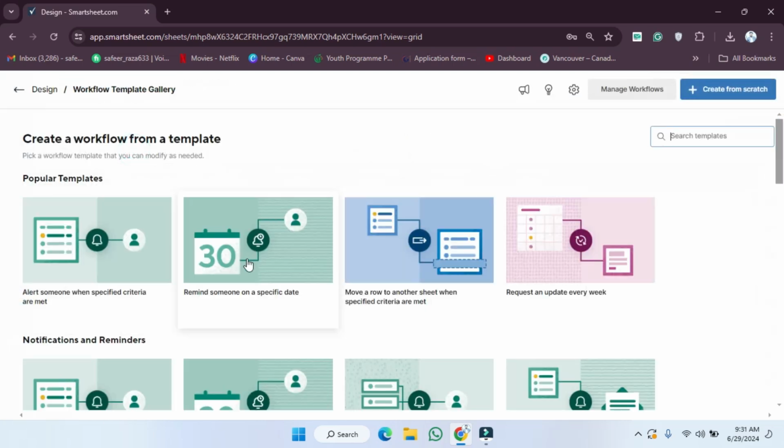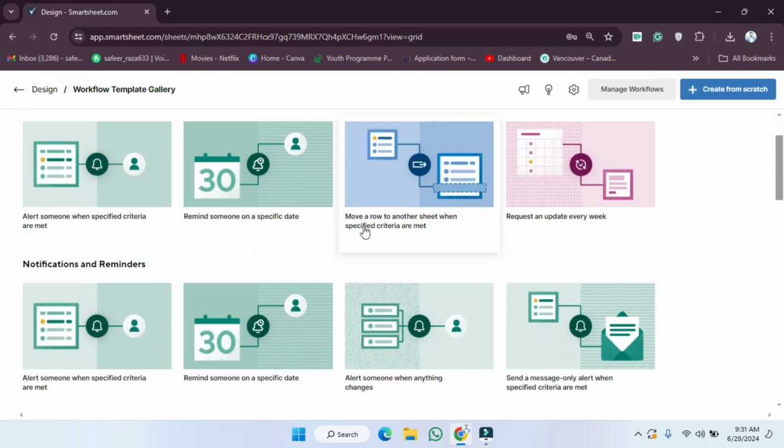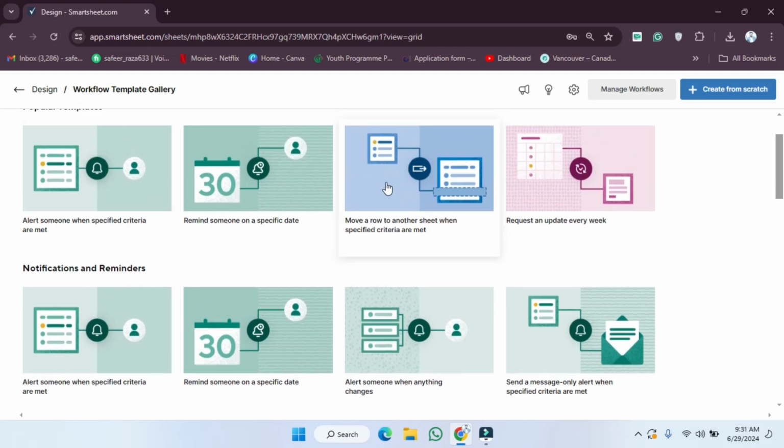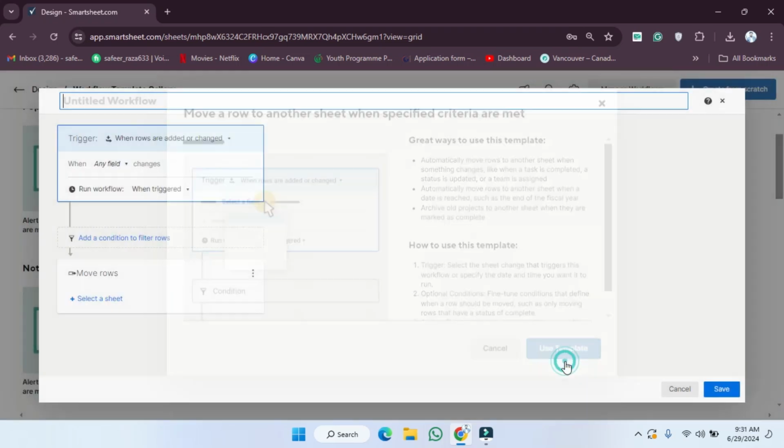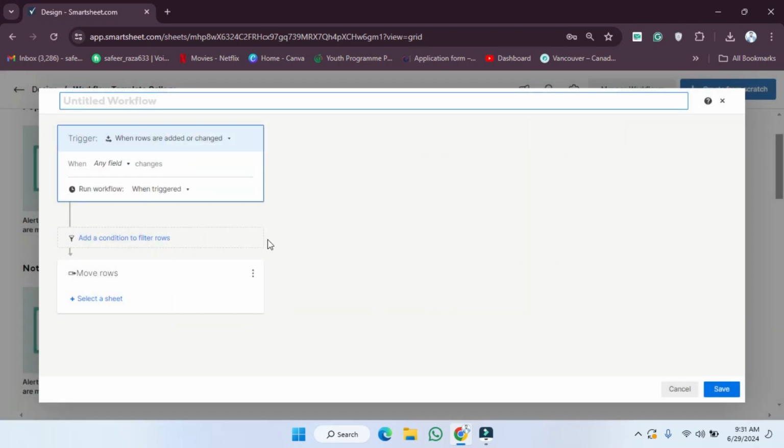So we need to click on this, and after that, as you can see, now we have to choose which type you want. For example, I want to move a row to another sheet when specified criteria are met. So let's click on this, and as you can see, it has the option for use template. So we have to click on use template, and now you need to provide the title for your workflow. For example, I'm going to write the title here, like the connection, and then let's hit save.